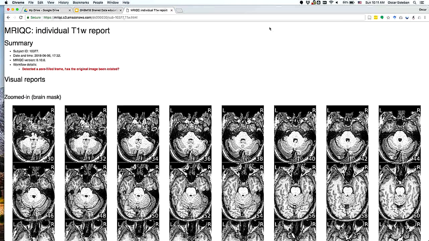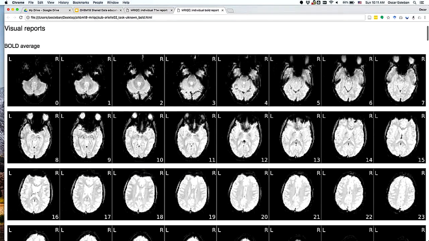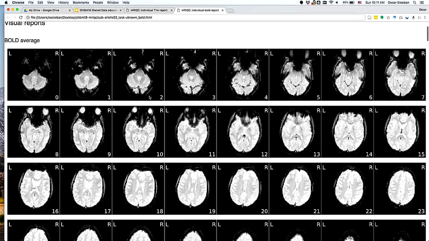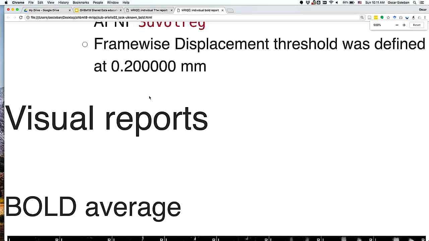Okay, next up, another example. I'm going to make it easy. This is a BOLD functional MRI scan. Maybe too big.